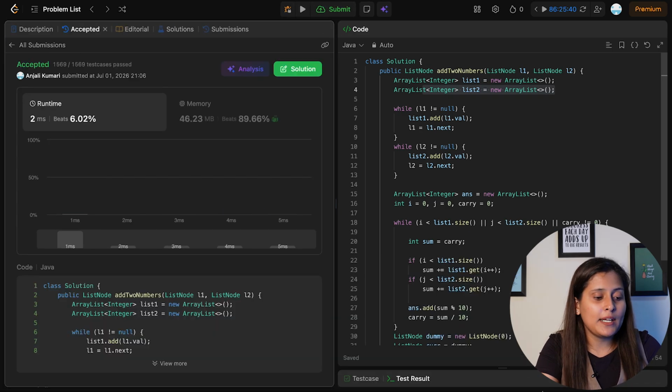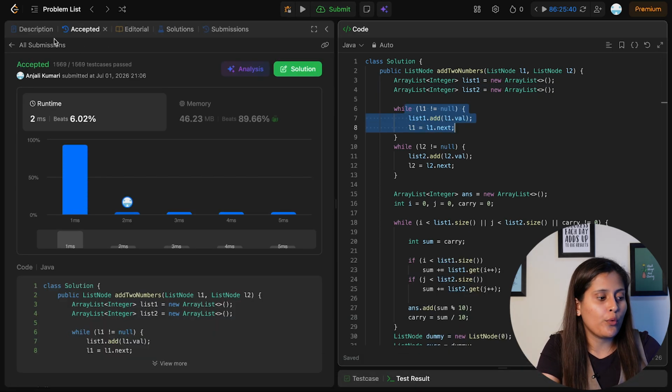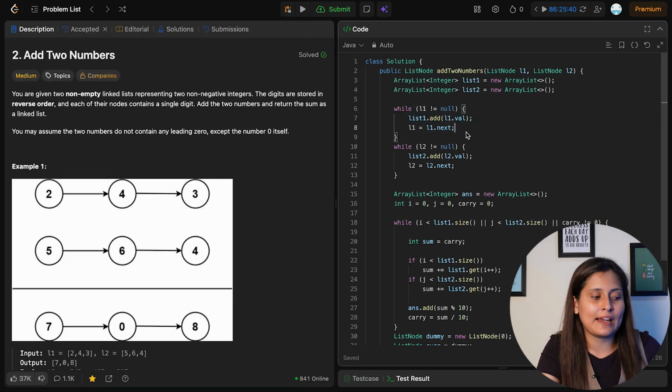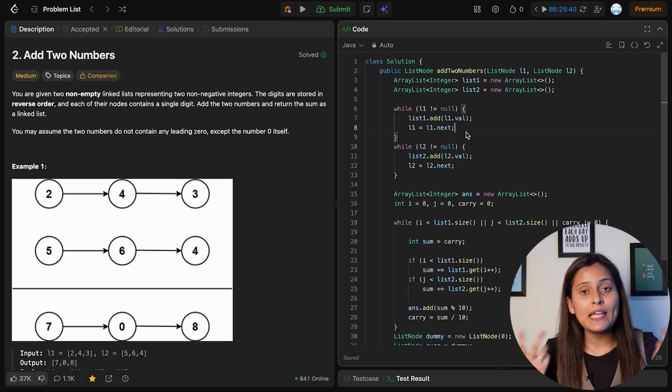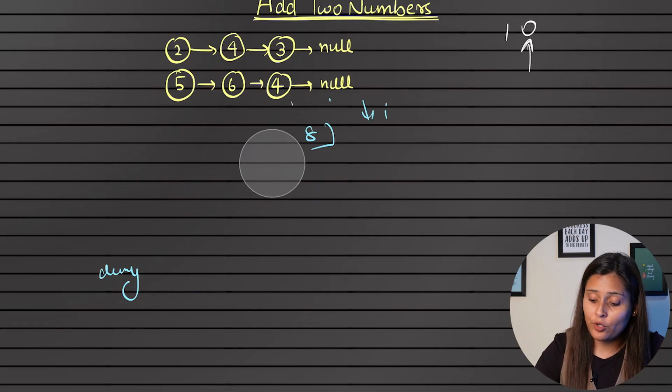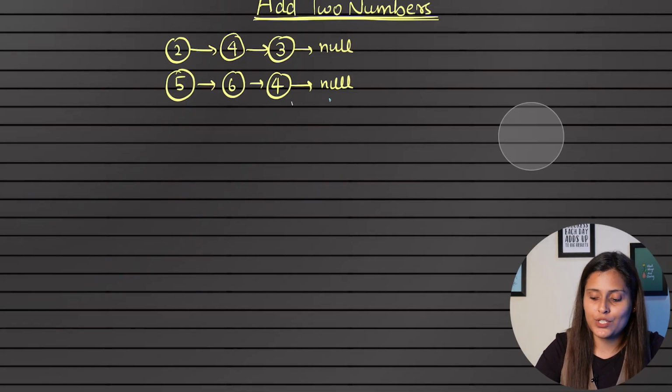submit this. But here, as we are storing the numbers in the array list, this is extra space, and in linked list solutions we always prefer to avoid taking extra space. Storing the values in a list to manipulate something is extra complexity. The optimized approach always says to play with the nodes themselves instead of storing somewhere else and then manipulating it. So let's see how we can think of the optimized approach here.